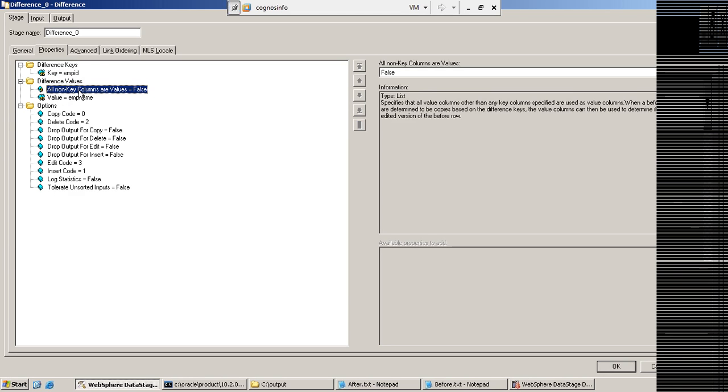That means whatever keys that you are not mentioning here, if you make it true, there is no need for mentioning value columns once again. Why? Because you are saying that apart from whatever columns I have mentioned here as keys, all the other columns can be considered as value columns. That is the meaning of this one. Whatever settings you are seeing in change capture, everything would be repeated here. The naming convention just changes.